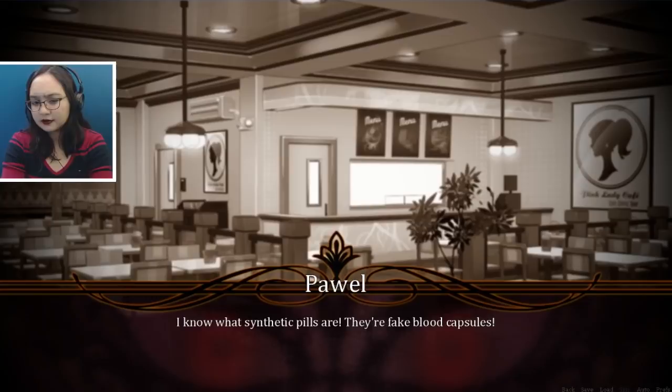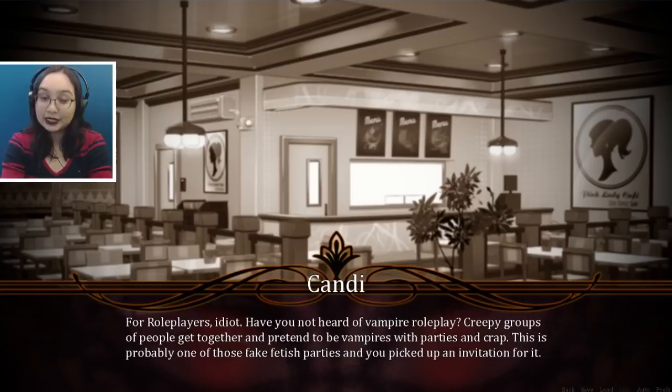Okay? Wait, fake blood capsules? Why would a party serve those? For vampires! Candy let out an exasperated groan. For role players, idiot. You could be LARPers too. Have you not heard of vampire roleplay? Creepy groups of people get together and pretend to be vampires with parties and crap. This is probably one of those fake fetish parties and you picked up an invitation for it.